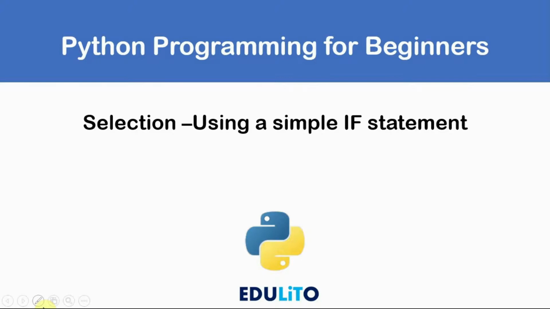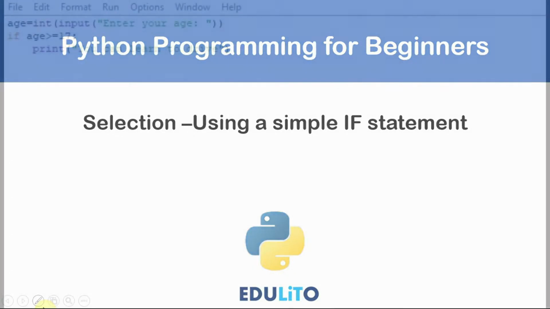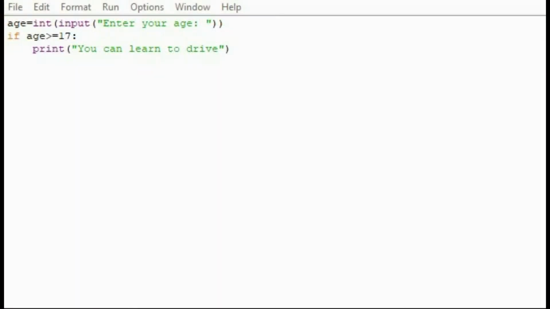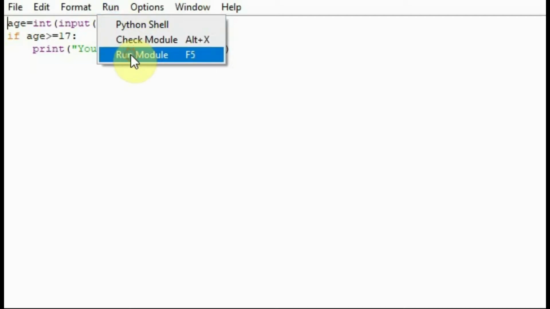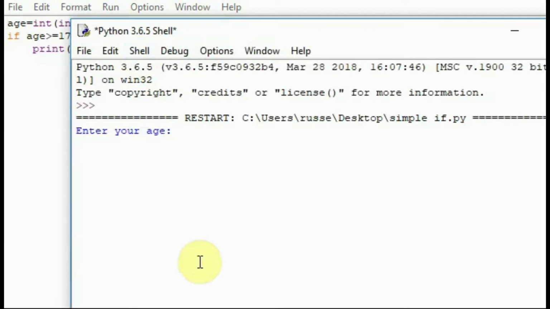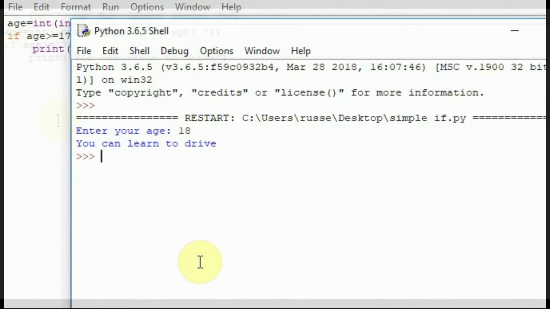Let's look at selection using a simple if statement. In Python we use if to make the selection. So we're inputting information here about the age. We're following up with an if statement. If the age is greater or equal to 17, then you can learn to drive. So let's just see that in action. This is a very simple if statement. If you run the module and we say the person is 18, it says you can learn to drive.